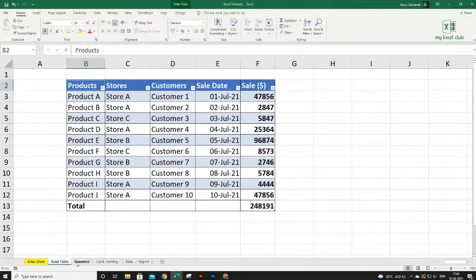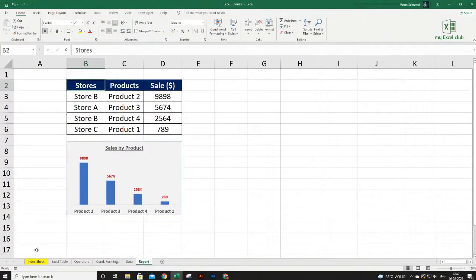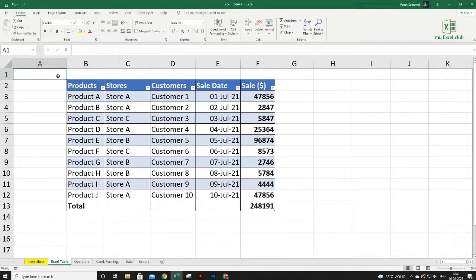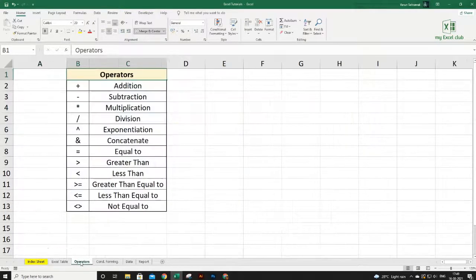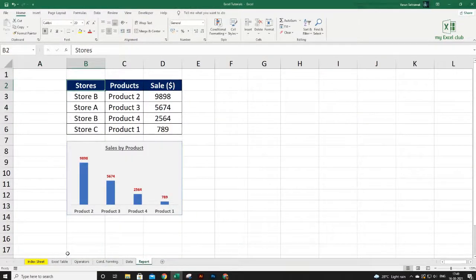I have different tabs or sheets in my file and I want a hyperlink in each sheet to go back to the index sheet. Let's say I want the backlink here in cell A1. Make sure that this A1 cell is blank in all the tabs or all the sheets. This is to ensure that we are not overwriting any existing data in any of the sheets. So in our file, the A1 cell is empty in all sheets, so we are good to go.